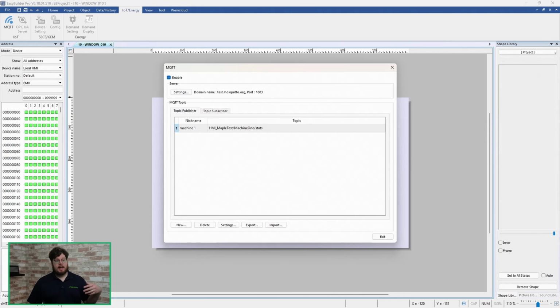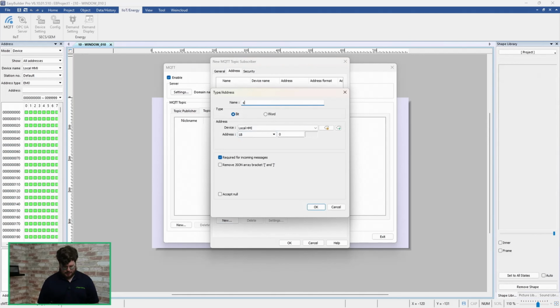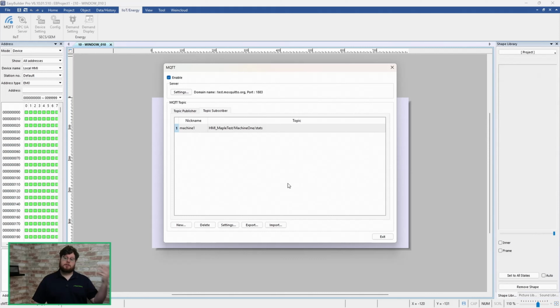So now that we have a publisher, I'll set up a topic subscriber in much the same way. We'll go to new. I'll go ahead and set the same topic, and I'll go ahead and create a status bit set to local bit 0. And so now this is a subscriber. Anything that the broker pushes to HMI_maple test/machine 1/stats/status is going to be updated on the HMI.